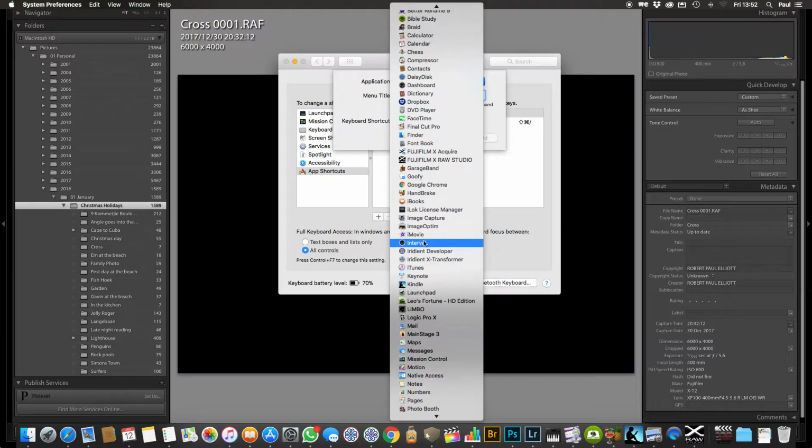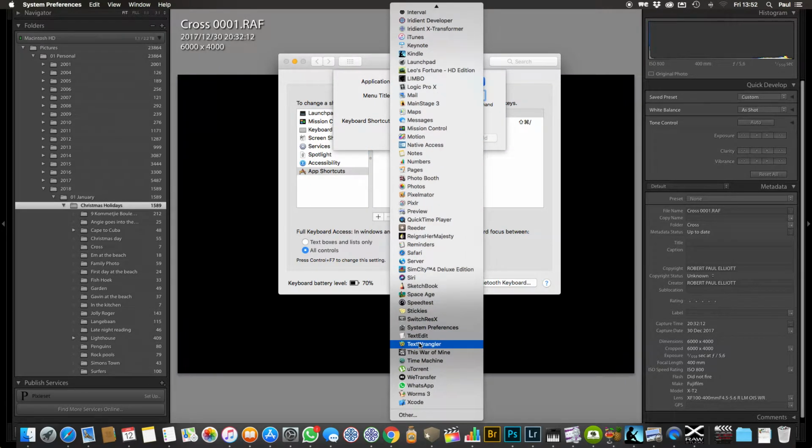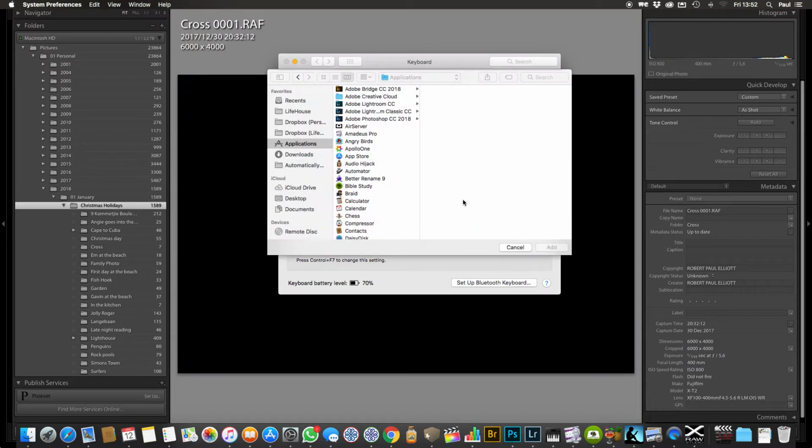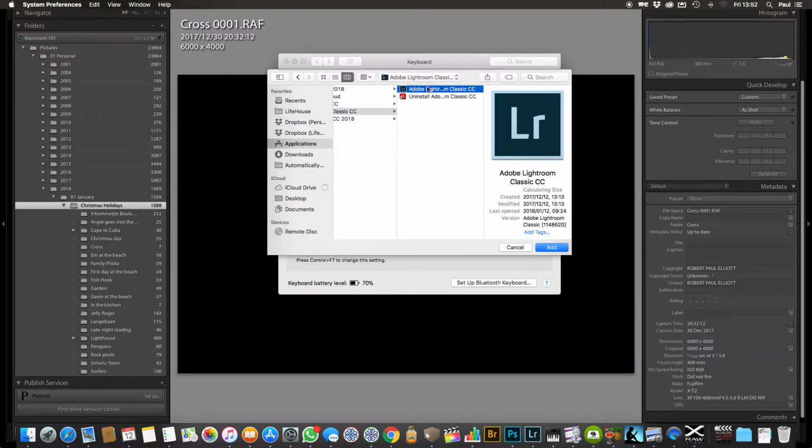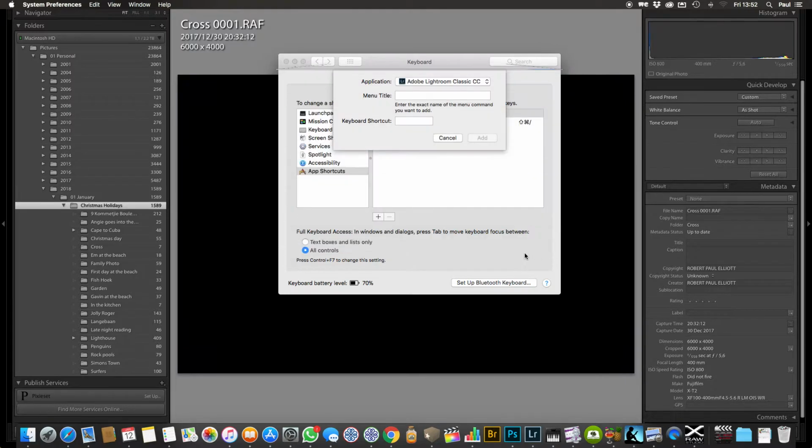Now Lightroom is not in this list because it's in a folder. Remember, Adobe puts all their applications in their own folders. So I'm just going to go Other. I'm going to go Lightroom Classic, not CC, which is annoying. Adobe, I don't know what you're doing. So we select the application. Now I'm able to apply keyboard shortcuts to Lightroom from macOS, basically.